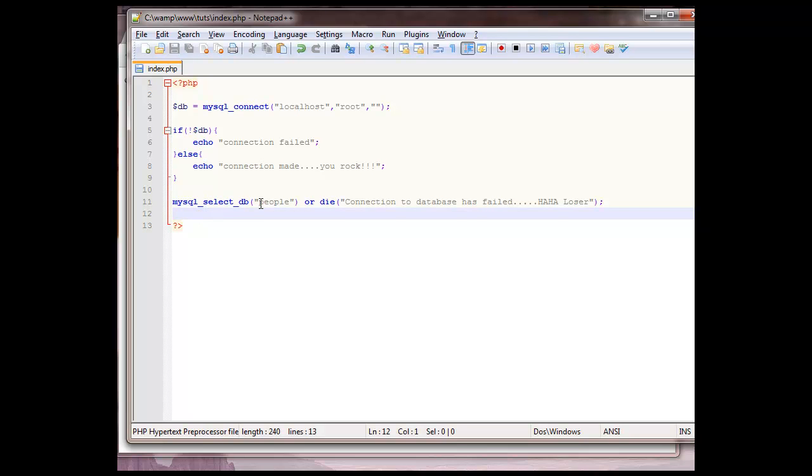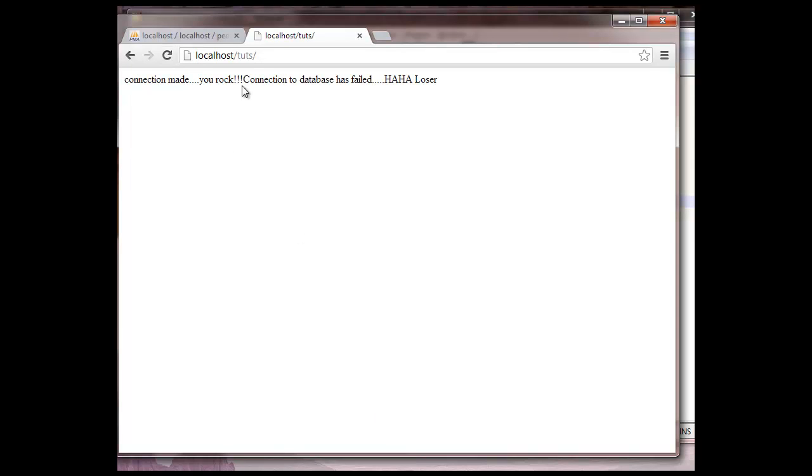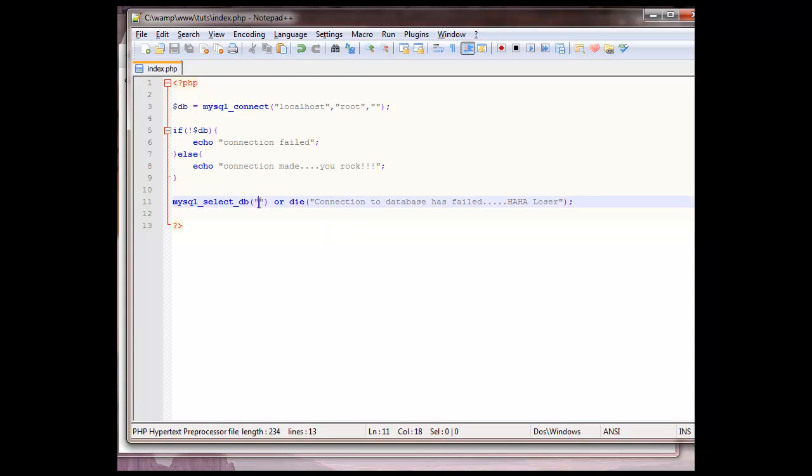Everything looks good so far. We didn't have a problem. Now to show that there was a problem, let's get rid of the database. It says connection to database failed. Haha, loser. Okay.